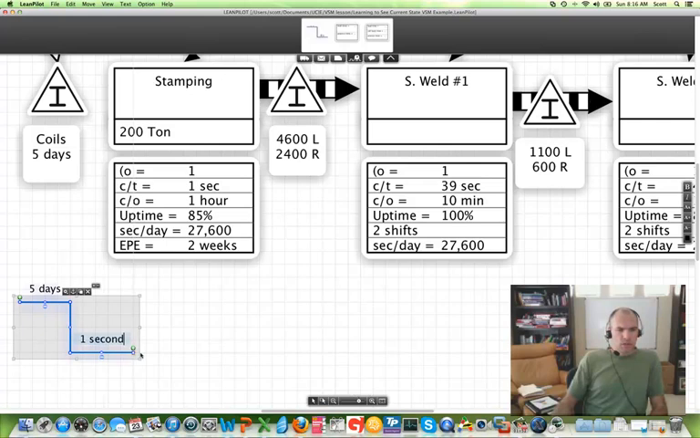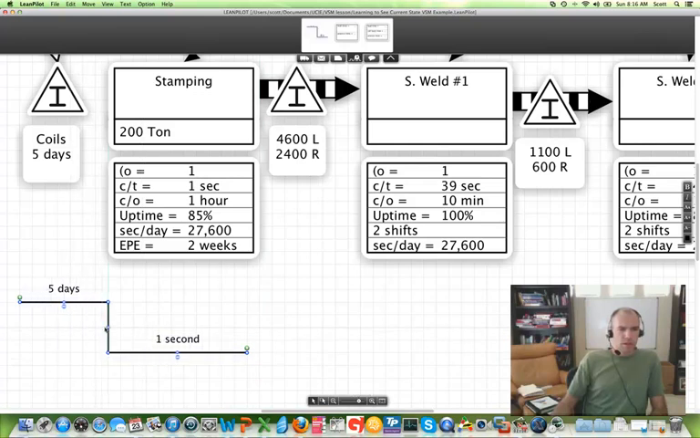And now I'm just going to simply get this lined up underneath our process step here in our inventory step, and we do that just by grabbing these little dots here to make sure everything's lined up. And so now we've got 5 days sitting in inventory, we've got 1 second of actual cycle time, and now we're going to move on to our next step, which is inventory between stamping and welding station number one.